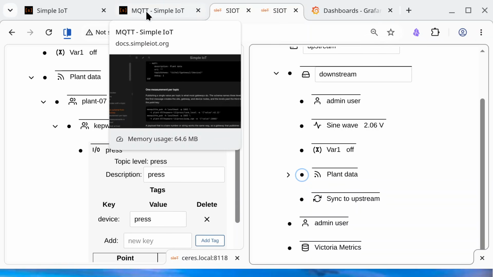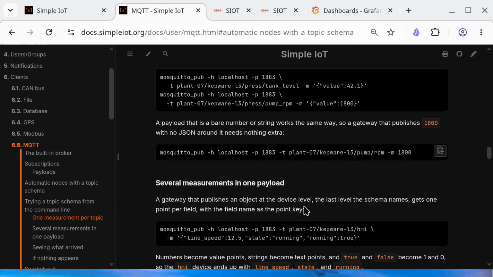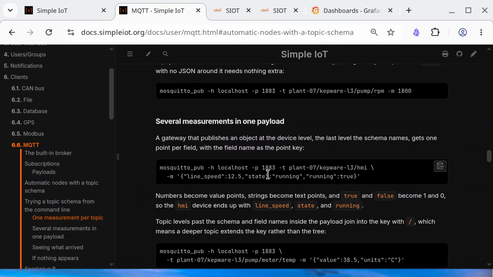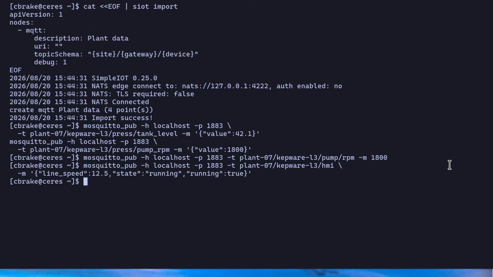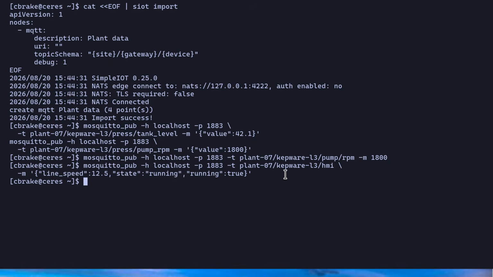So let's run a few more examples. Let's send this one. And you can send multiple measurements in one message as JSON data. Send that. And then let's also send one that has a very deep topic. And what's going to happen is we'll parse out field tags up until the device, but then the rest of them are just going to be grouped into the key. So we'll do that one as well.